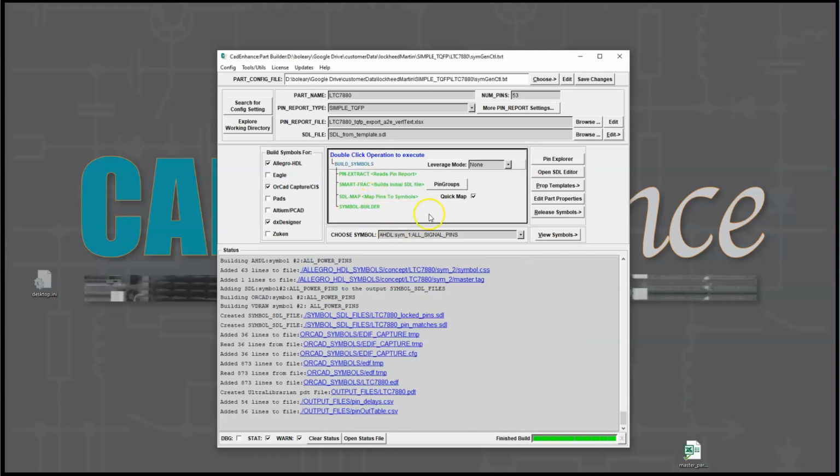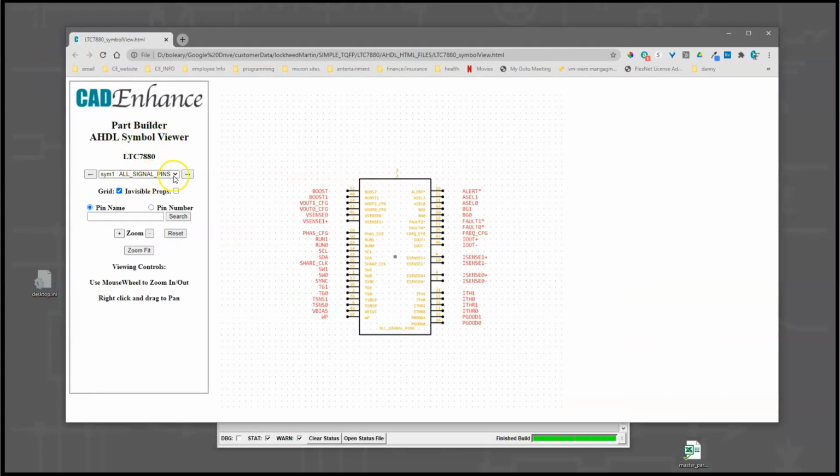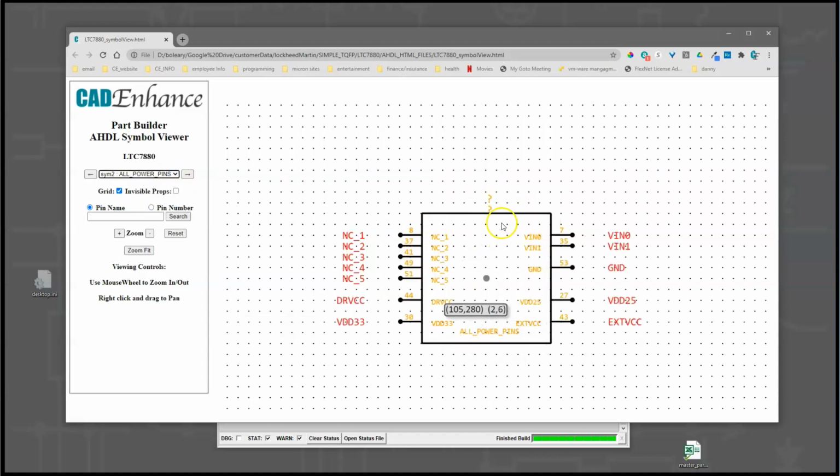We run the symbol builder, it's going to build whatever set of symbols that we assign, the AllegroHdl, the OrCAD, and the DX Designer in this case. And we can take a look with the View Symbols button at what it built for us. We got a set of 2 symbols with the signal pins and the power pins.